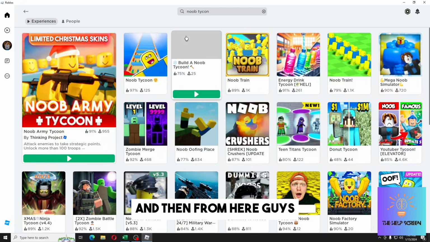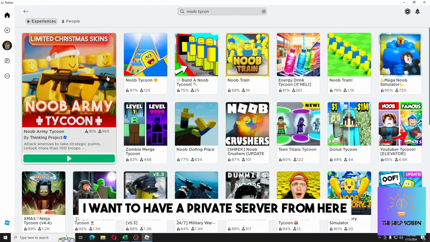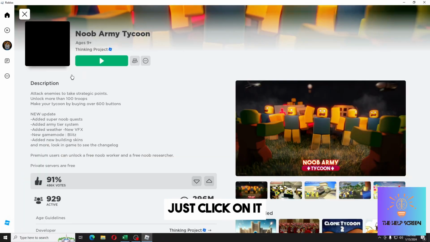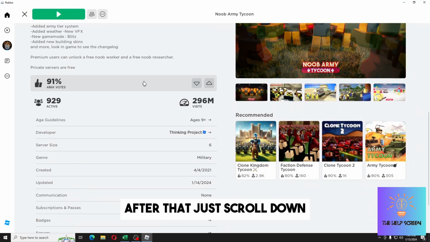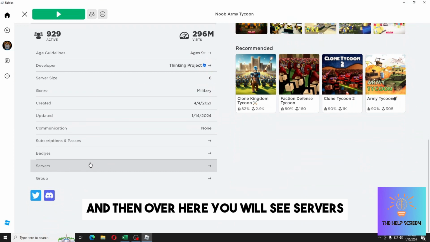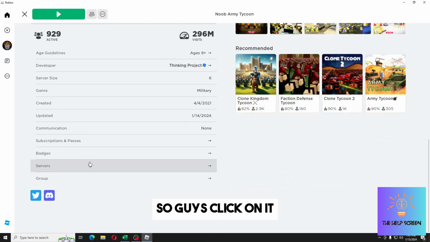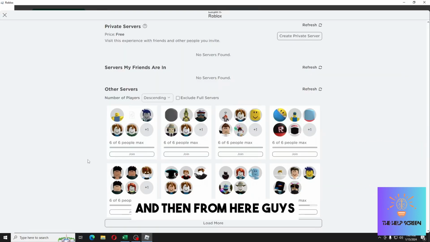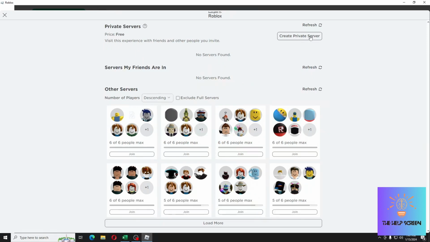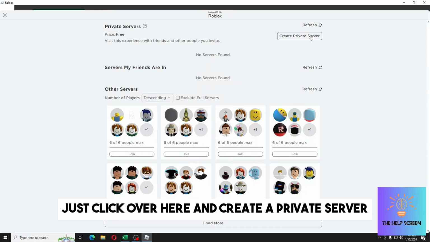And then from here guys, I want to have a private server from here. Just click on it. And then guys, after that, you just scroll down and then over here you will see servers. So guys, click on it. And then from here guys, as you can see, you will have here a tab, private servers. Just click over here and create a private server.